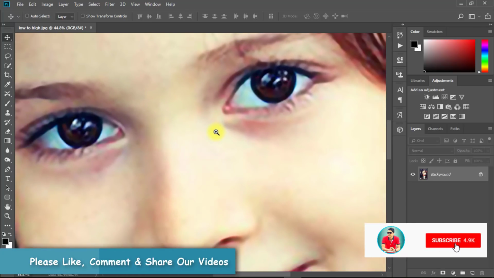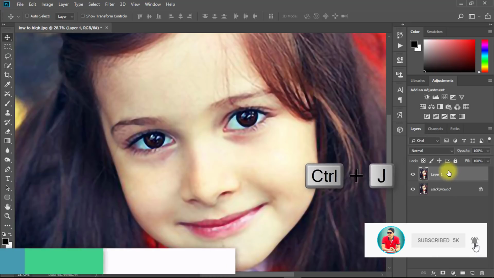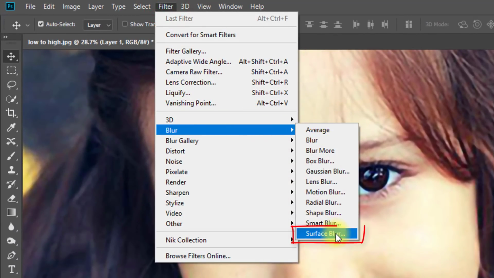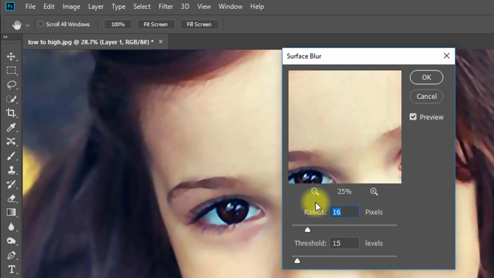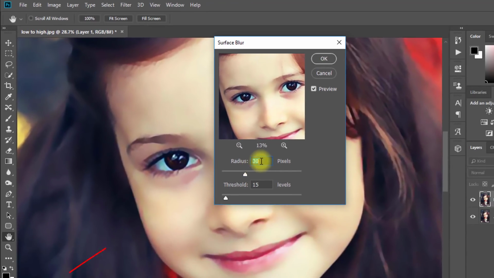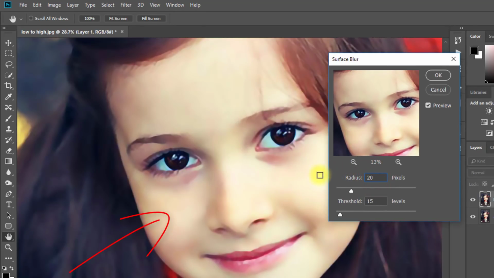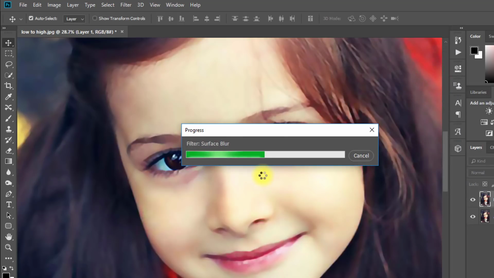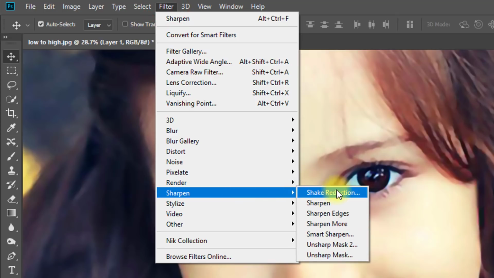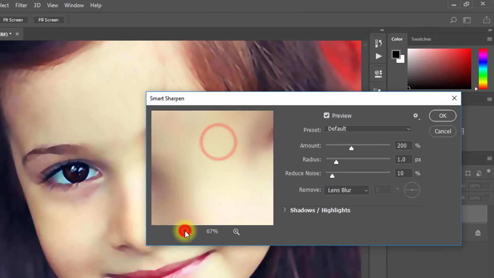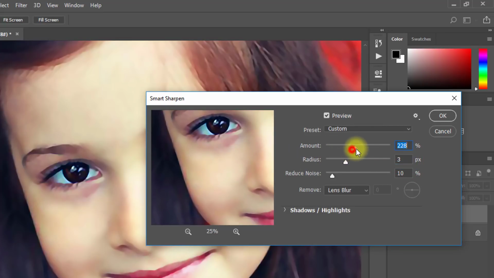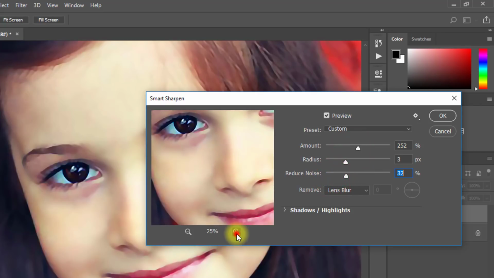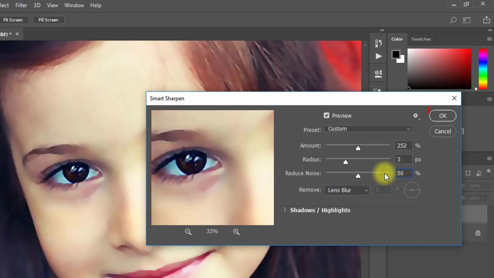If you want it to be more effective, select your subject layer and press Ctrl J for a layer copy. Then go to Filter, then Blur, then Surface Blur. Here radius 20 and threshold 15, then OK. Again go to Filter, then Sharpen, then Smart Sharpen. Here increase or decrease as you desire. Then OK.